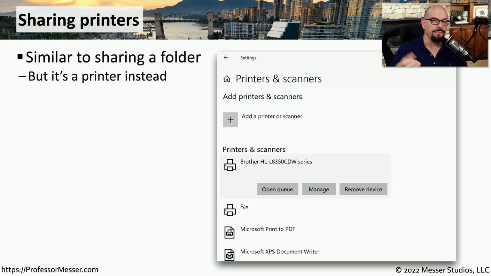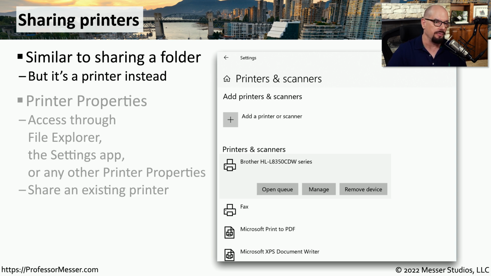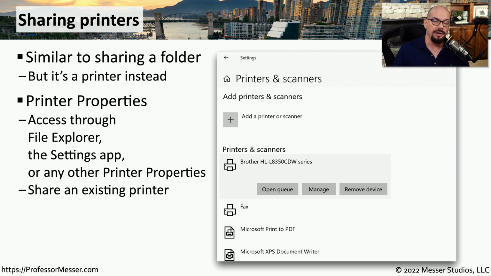Just as you can share the folder that's on a remote server, you can also share the printer that's configured on that remote server. You can access that sharing function inside a File Explorer, in the Settings app, or through the printer properties itself. You can click the Add Printer or Scanner and give the option to use a share that's located on the network.